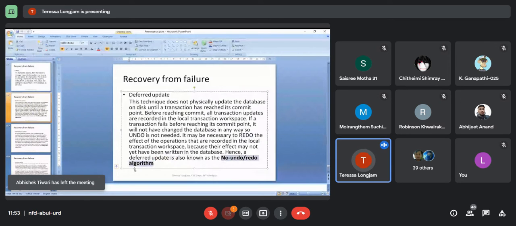So that is why deferred update is also known as the no-undo/redo algorithm. We do not need undo, but redo might be necessary at some point of time when the transaction fails after commit. So this kind of updation is also known as the no-undo/redo algorithm. So this is for deferred update.